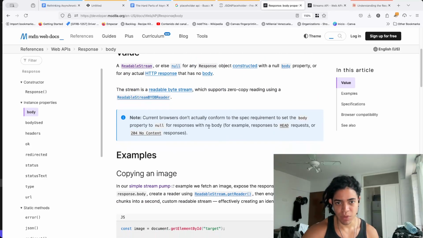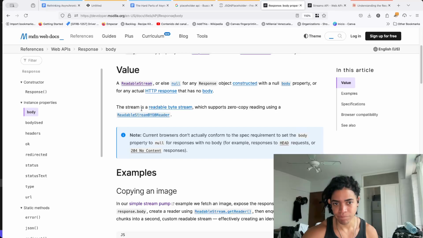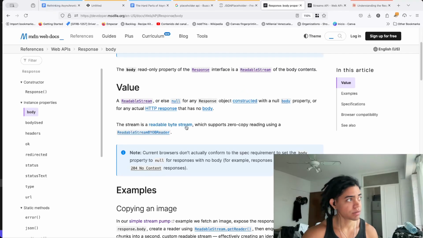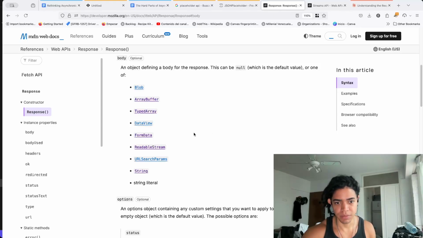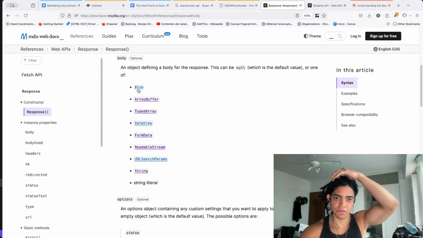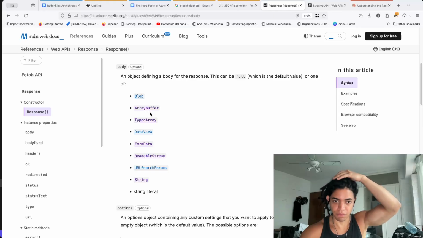Is there any way that we can read this data as it comes in? The stream is a readable byte stream, which supports zero copy reading using a readable stream BYOB reader. Current browsers don't actually conform to the spec requirement to set the body property to null for a response with no body, for example a response to a HEAD request or a 204. But it can be in this form, and the body can be a blob or an array buffer.